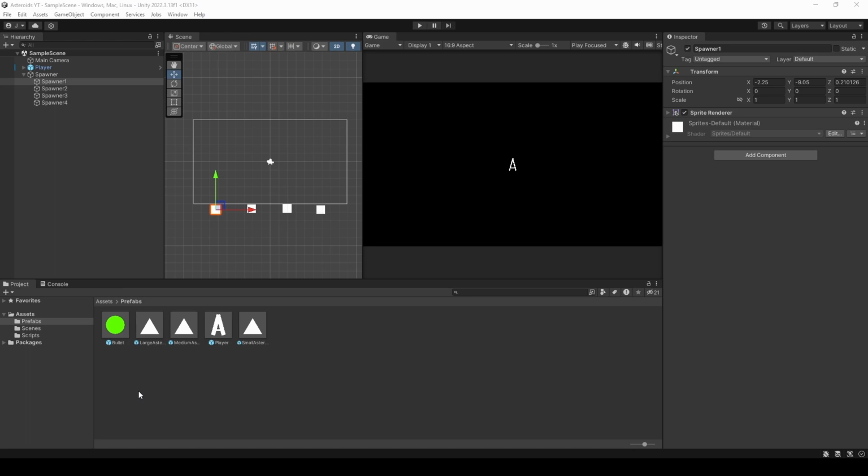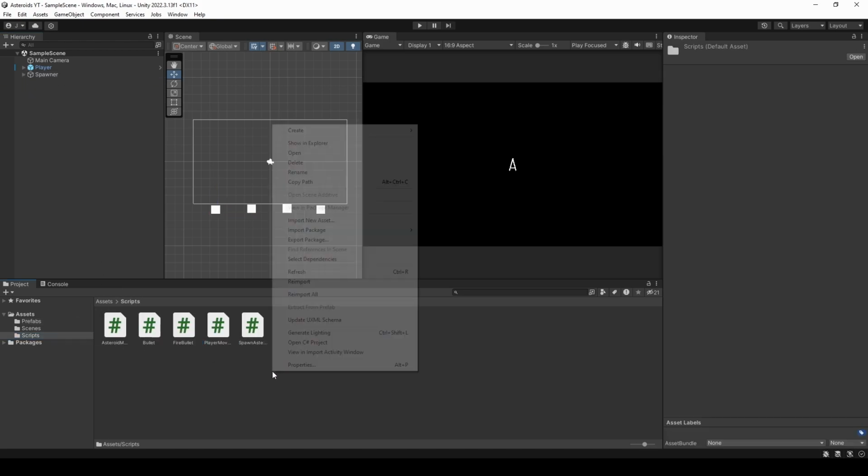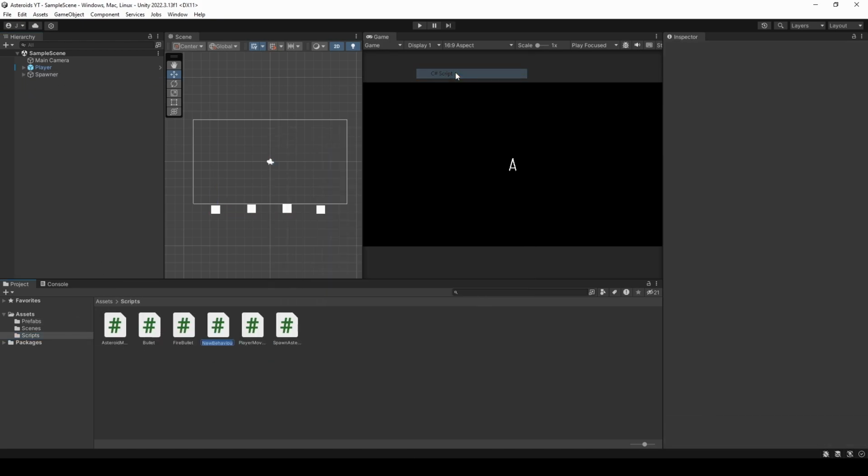All right, so the next thing that we need to do here is make the large asteroid, when it gets hit, break up and spawn the medium asteroid, the medium when it gets hit spawn the small asteroid, and then when the small one gets hit, it should completely disappear. So what we'll do is go in here and create a new script for this, and we'll call this one AsteroidCollision.